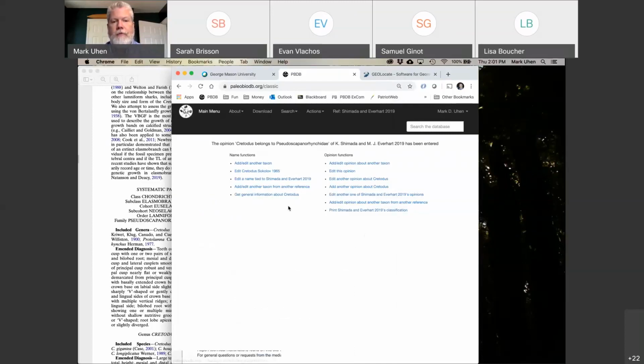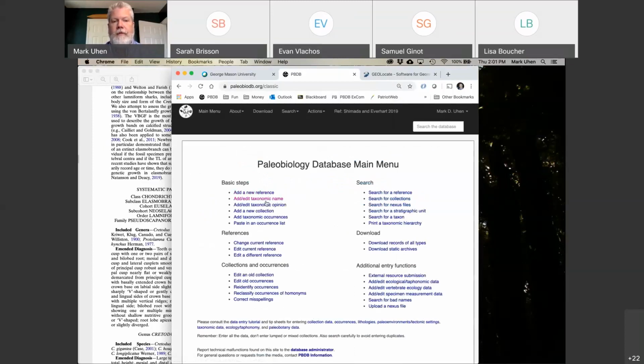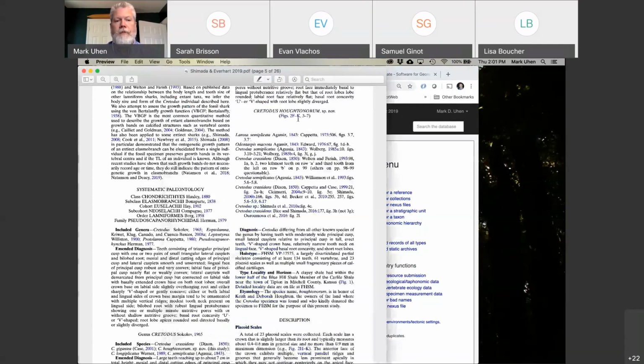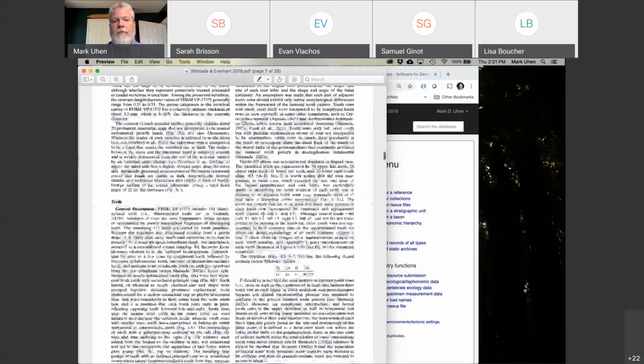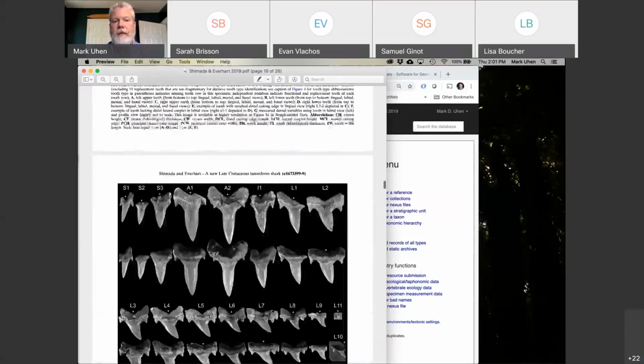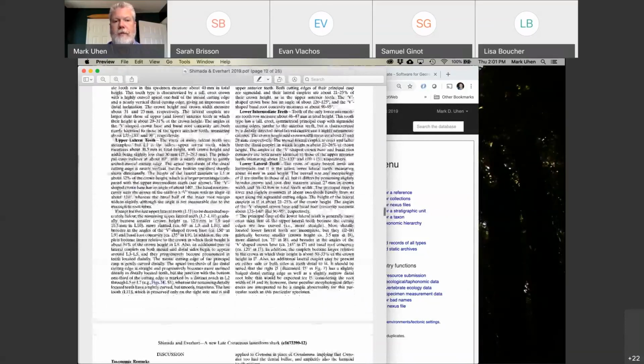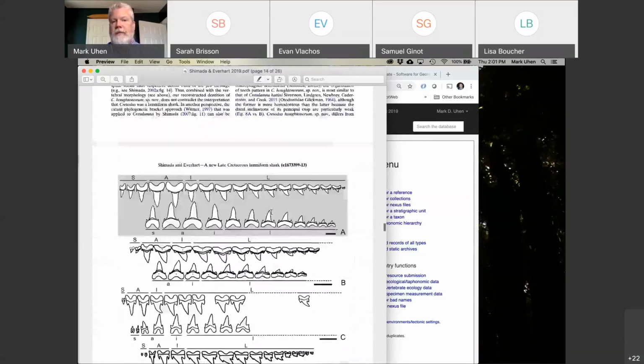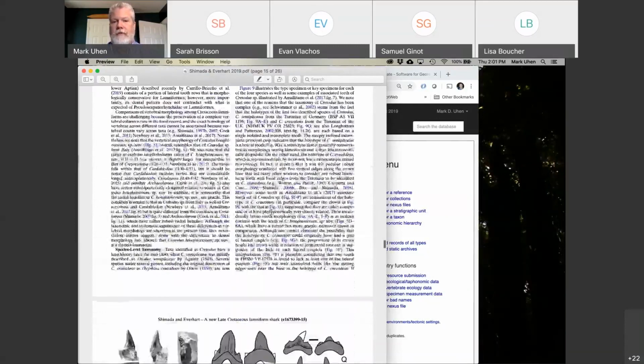So let's go back to main menu. We've done everything under basic steps. We've entered the paper, we've entered the taxon, we've entered taxonomy, we've entered the collection, we've entered the occurrences. Now, there could be more in this paper. People tend to hide taxonomic information down here, in their discussion, in their conclusions.